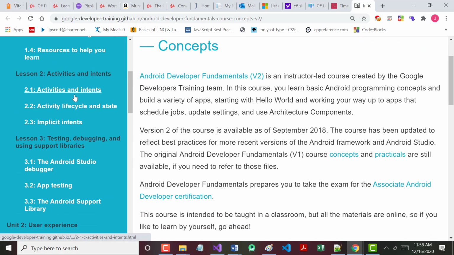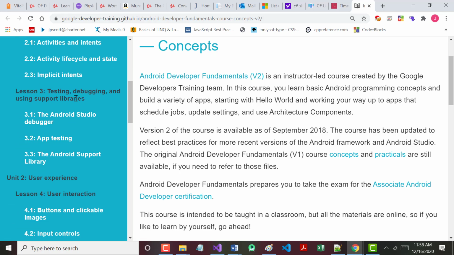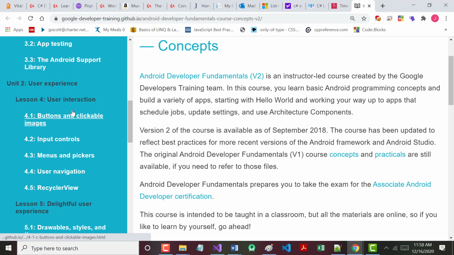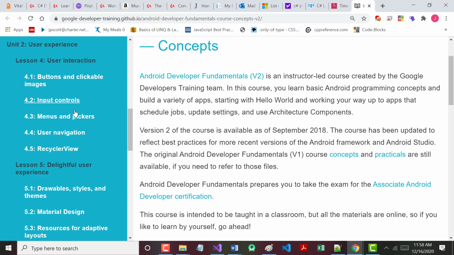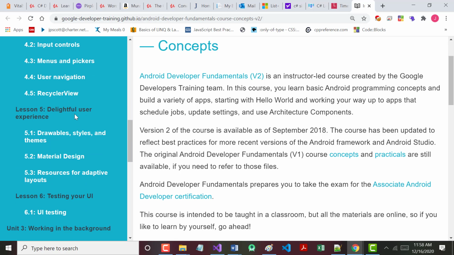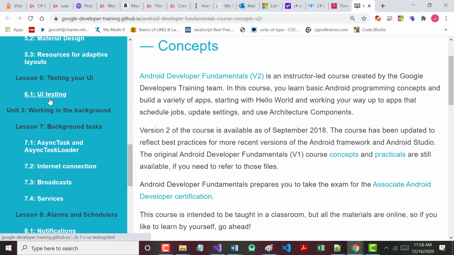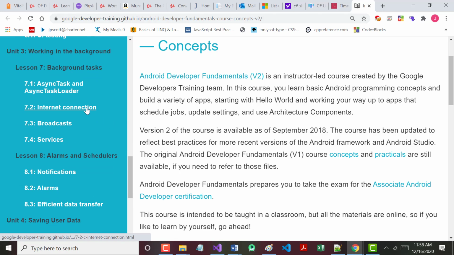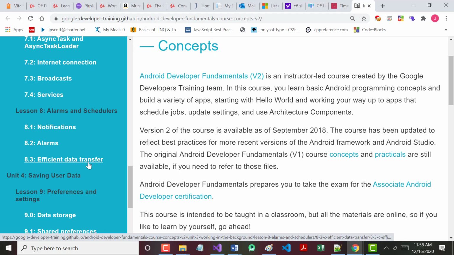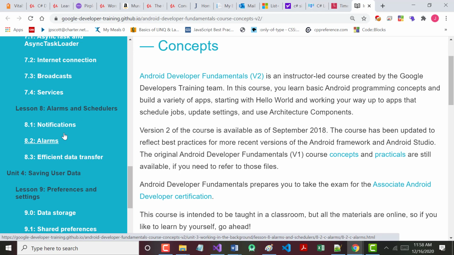Lesson 2, activities and intents. Lesson 3, testing, debugging, support libraries. Lesson 4, user interaction. Lesson 5, delightful user experience. Lesson 6, UI testing. Lesson 7 and 8, which are the hardest two in my opinion, background tasks with async, etc. Lesson 8, alarms and schedulers.